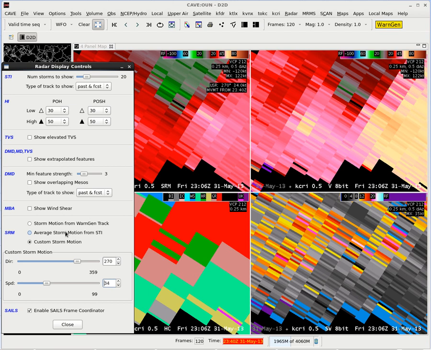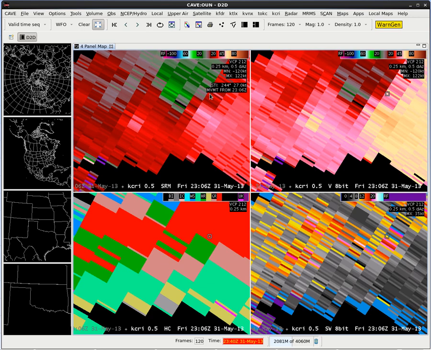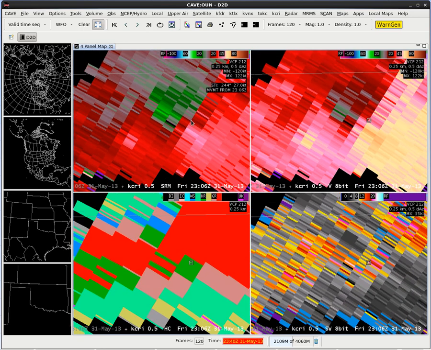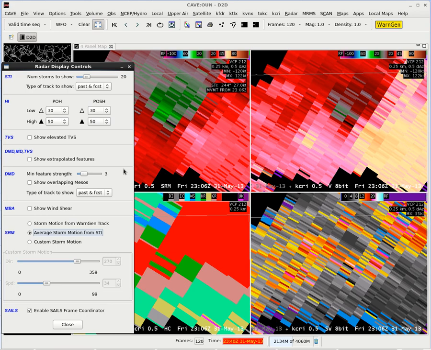We can use one from the average storm motion from the STI product, and if we use that, we see that the inbound velocities actually show up a little bit more pronounced, and that pattern gets drawn out a little bit better than it does with base velocity. So it really doesn't matter that much which one you use, as long as those peaks are drawing your attention to features that are important.